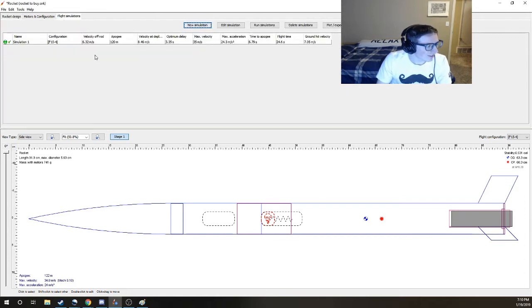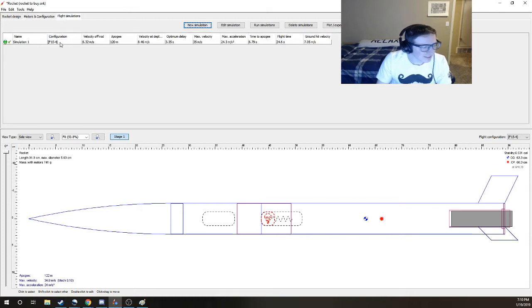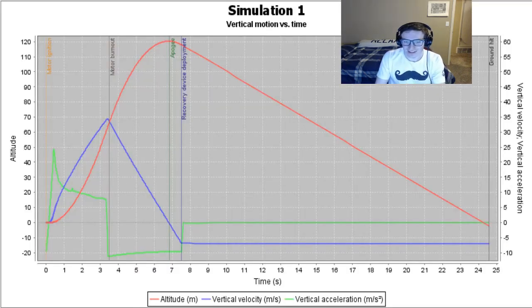And then I ran some flight simulations with the motor that I've selected, which is an Estes E15-4, which is a pretty decent motor. With that one, we'll reach an apogee of 120 meters, and our max velocity is 35 meters a second, and it'll fly for about 24.6 seconds. And here's the chart that shows us the exact data.